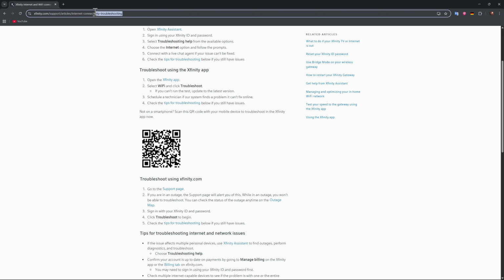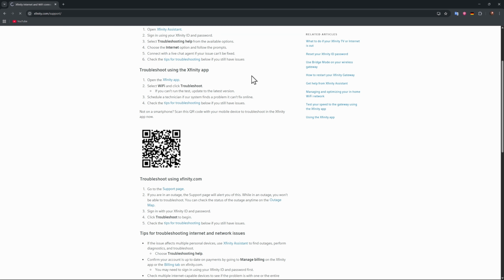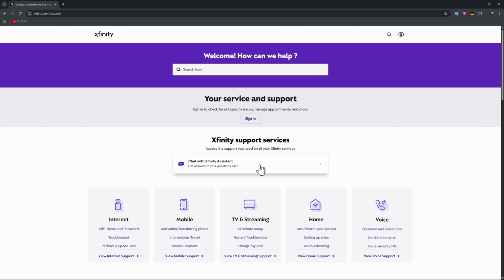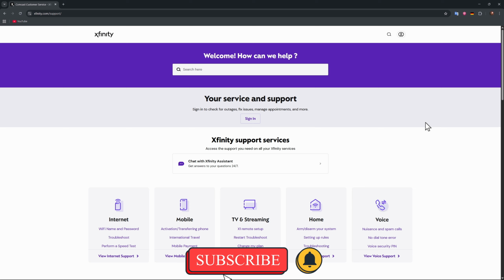So it's going to be right over here on this page. You can chat with Xfinity Assistant in here to answer your questions 24/7. And following these steps should get your Xfinity Wi-Fi working again.